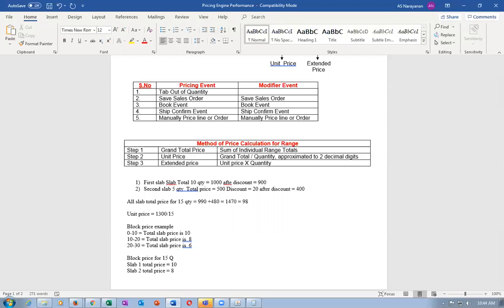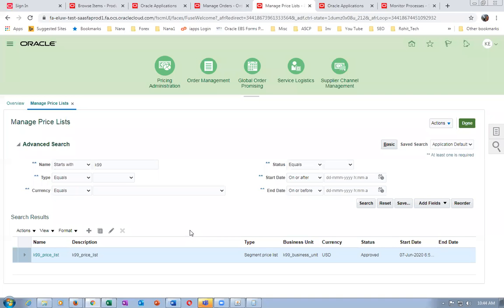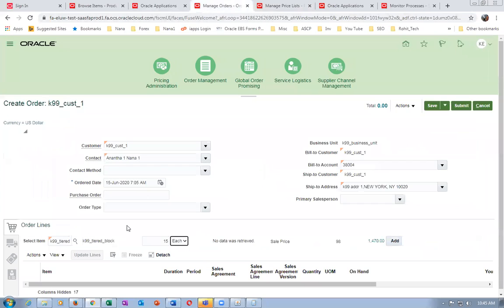Now make a check on 15 quantities. So go to manage the orders now. I will now replace it with my item all tires now. First of all, I will go for one quantity and then have a look at it now. So one quantity is now 90. If you go for two quantities, what happens? It will be 180 actually.